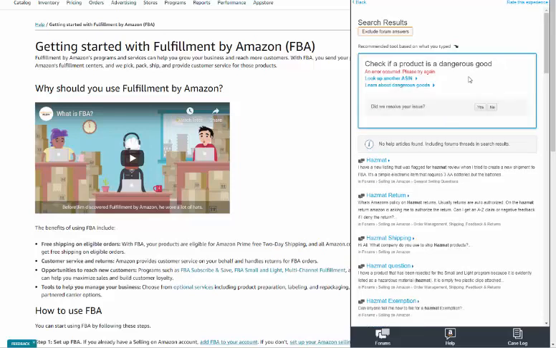So it says that an error occurred. This is what I wanted to show you, that we don't have an error with AZInsight. This is Amazon's tool, and it says an error occurred.